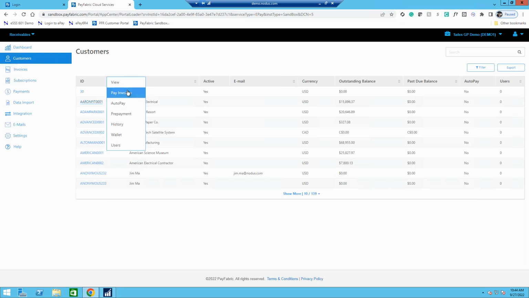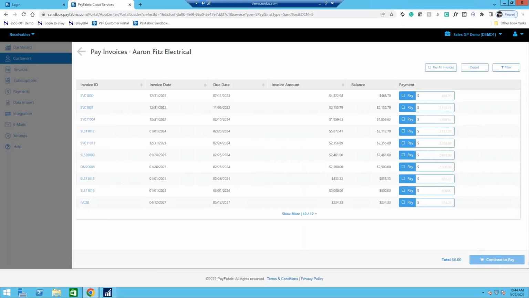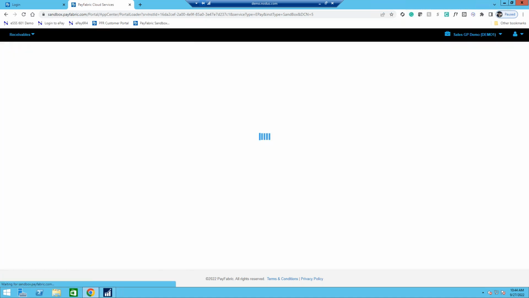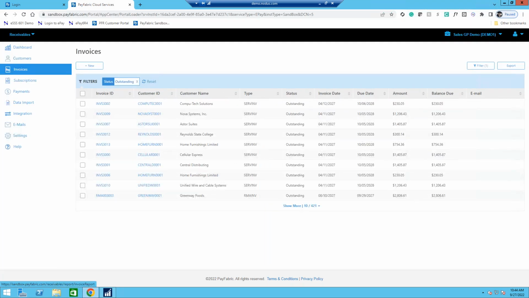You can view their account, you can pay invoices, you can enroll them in auto pay. Everything that a customer can do from the portal, you can do on behalf of a customer over here. So I can see what invoices they have, and whatnot, and make a payment on behalf of them. Likewise, I can also do collections from here.